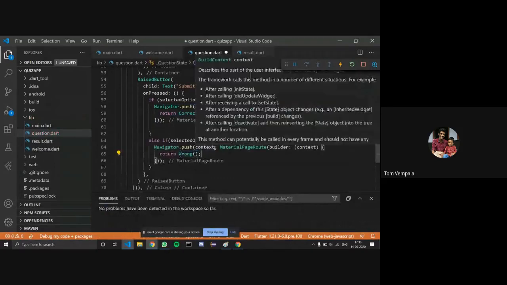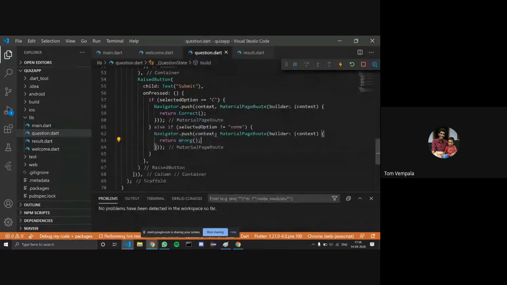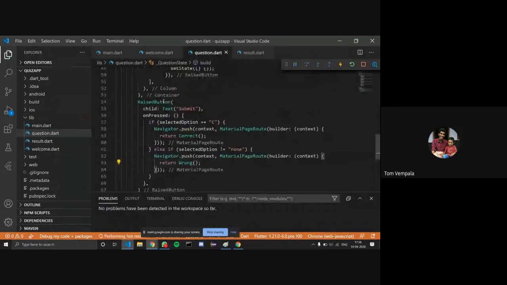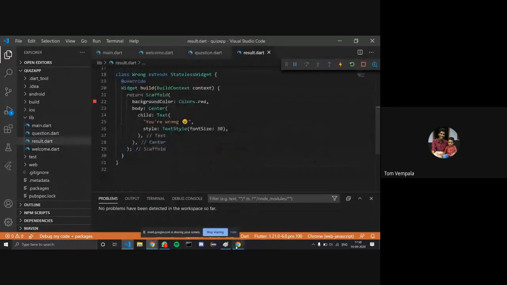So what is going to happen is when we click submit, if the selected option is C, it will go to the correct page. If the selected option is anything else other than none, it will go to the wrong page. And we have defined that here.